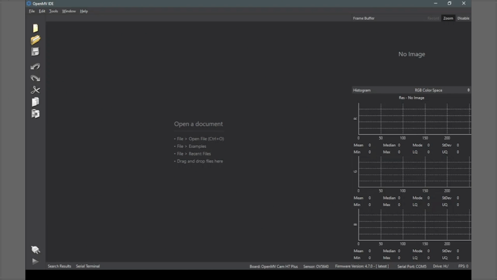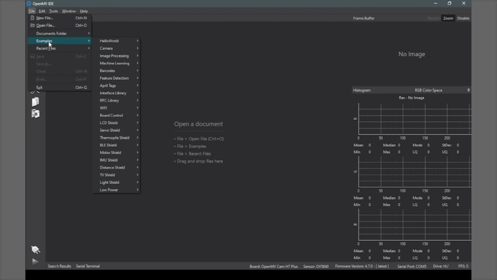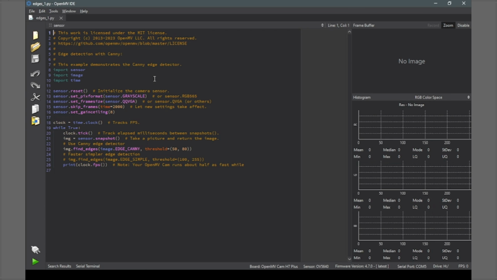Hey everyone, welcome back. As we are pretty much familiar with the OpenMV features and how the code works in its IDE, let's now explore some of its useful built-in examples provided by default. For opening the example, I will go to the File menu, then click Examples, and from Examples, I will pick Feature Detection, and we have the file edges.py.